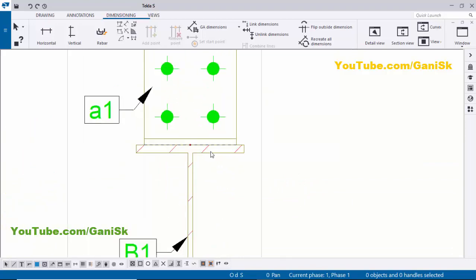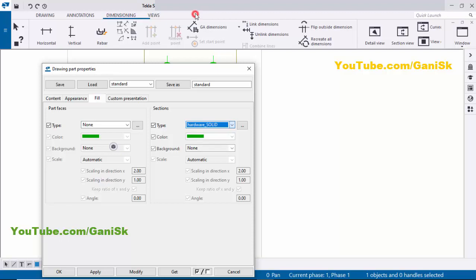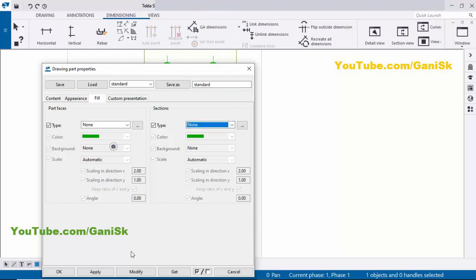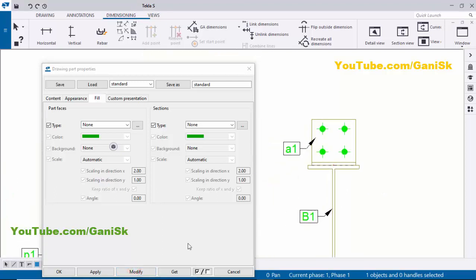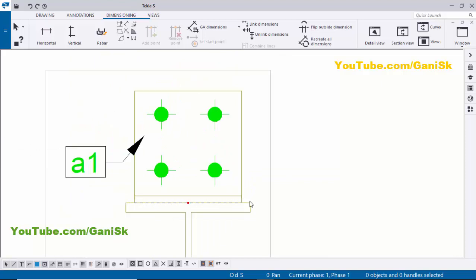We don't require hatching, so double click on this I section profile. Now go to fill and click on here and select none. We need to select none. Click on modify, apply, OK.